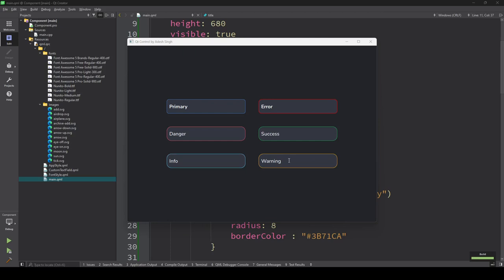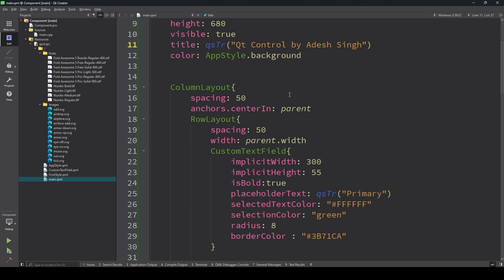So last video we saw how to design the custom text field. In this video we will see how to design a custom QML button, which we can use as an icon, as an image, as text, and also with a Unicode character as an icon. We will see how to design a circular button, a rectangle button, and different shapes, so we can use the button customly. So let's get started.